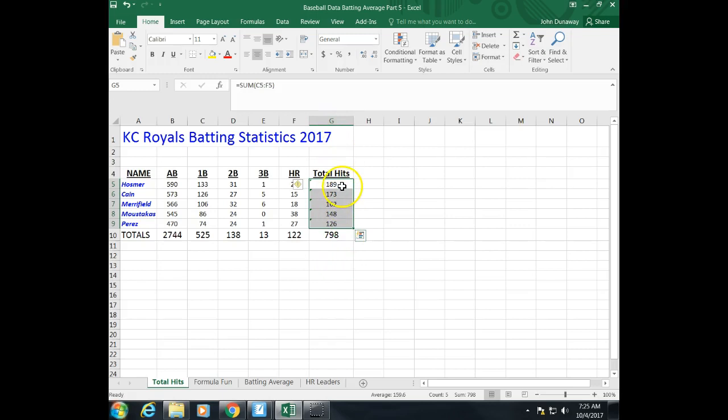So the first thing you'll need to do is select the cells G5 through G9. Do not select that bottom number 798. That's the total hits. So we're gonna show 798 hits in a circle graph, and then we're going to divide it up into those chunks based on what each player did.